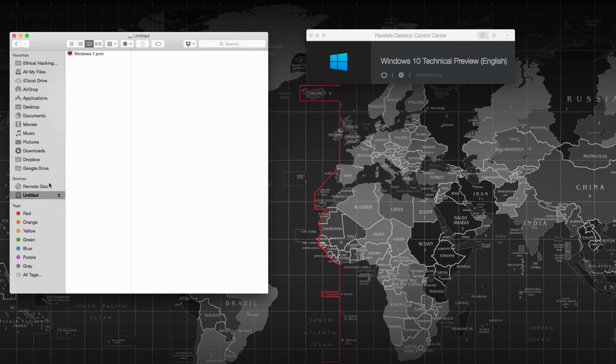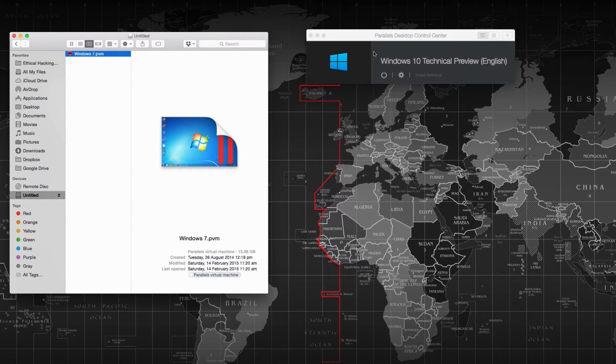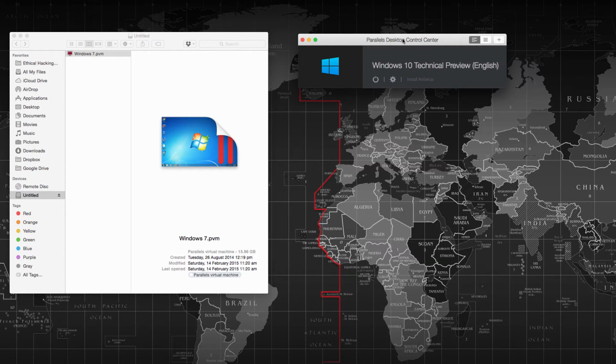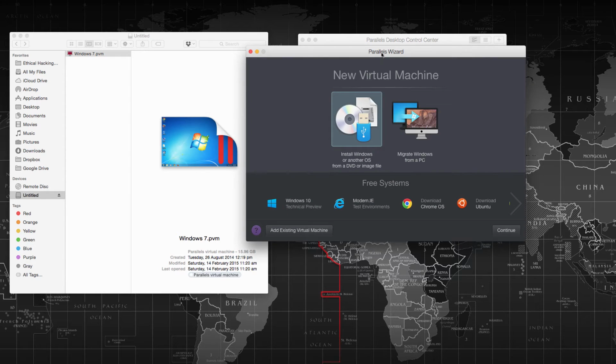All right, so here you can see the PVM file, the virtual machine file, and this is the Parallels Desktop Control Center. This is an ultimate utility that will help you to install Windows, Linux, Google Chrome OS and Android inside the Mac operating system. This is a premium application, and you will feel it every time you use it and everywhere you navigate within it. This is the Windows 10 technical preview version, which I installed successfully yesterday. You can check out the video of how to install Windows 10 technical preview in the description of this video. All right, let's see how to add a new virtual machine.